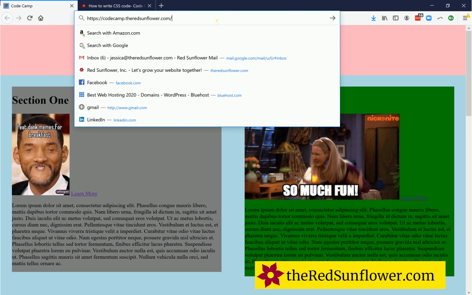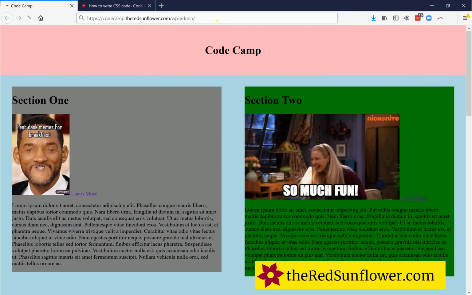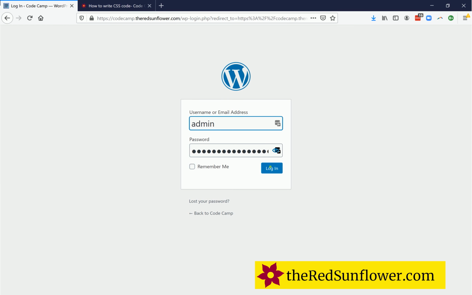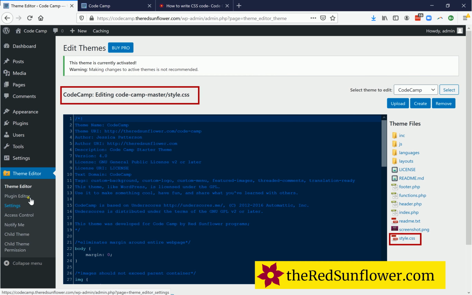To get started, you'll need to navigate to your website and log in to the WordPress dashboard by adding /wp-admin to the end of your domain name and log in with your credentials. Once you're inside the WordPress dashboard, open your website in a new tab. Then click on the Theme Editor plugin. When the plugin first opens, you'll notice we are automatically in the style.css file.